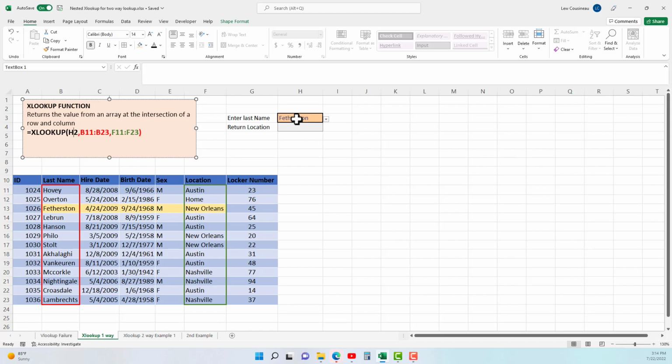H2, the guy's name. Where am I looking for that? This is the red box, where all the names reside. And then what am I going to return? Well, we give it an entire array of information. And just like index match, we're returning the intersection of this row and that column. So it's going to return New Orleans.